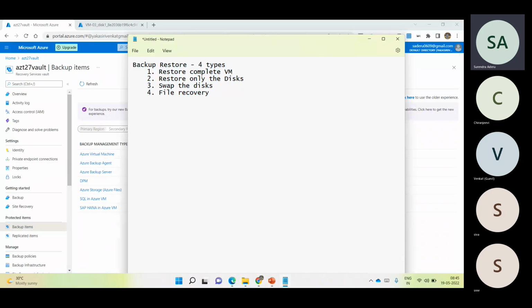Complete virtual machine restore; only the disk restore, which is swapping the disk so that your existing VM stays as it is, but the data will be changed to 2 days before, 1 month before, or 1 year before, based on the retention we have. You can swap the disk directly. And file recovery, where you can recover only the specific files you want: attach the disk, take the files, remove the disk. We'll see all this practically today.